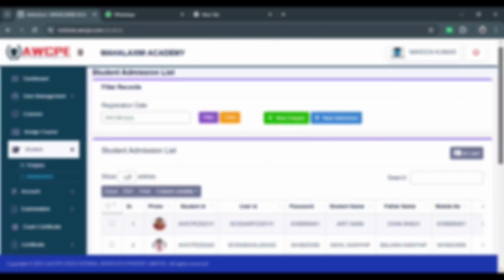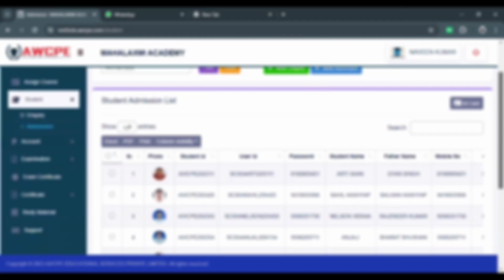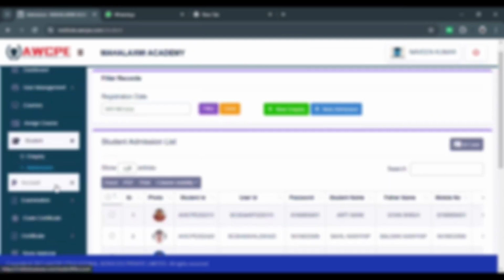And you have three or four types of designs available. Design 2 is available here, vertical and horizontal. Design 3 is also available, horizontal and vertical, with photos and other information. Three and four types of designs are available. So you can quickly generate ID cards in this portal. Just come to the next button.